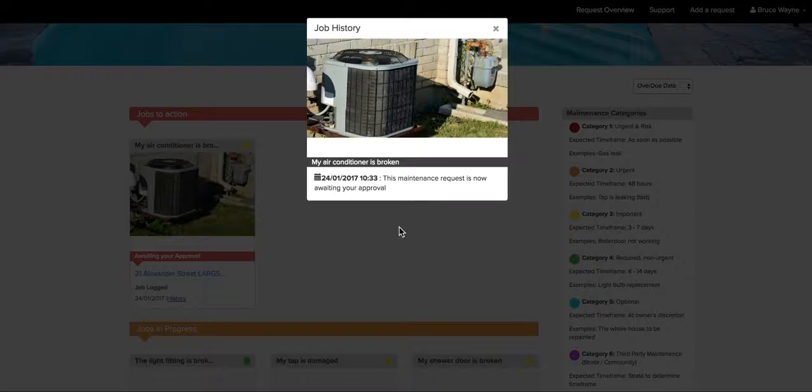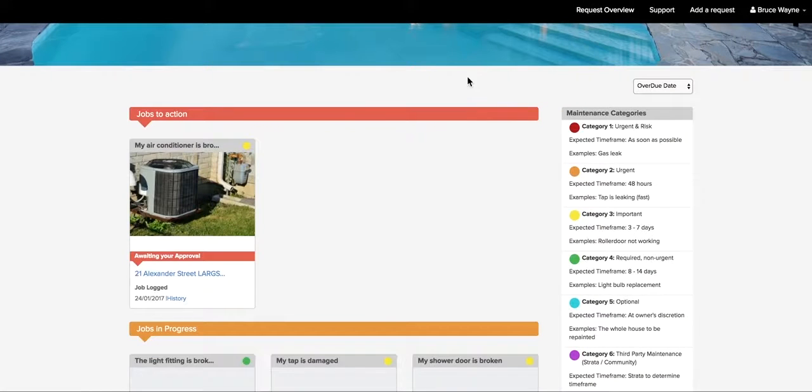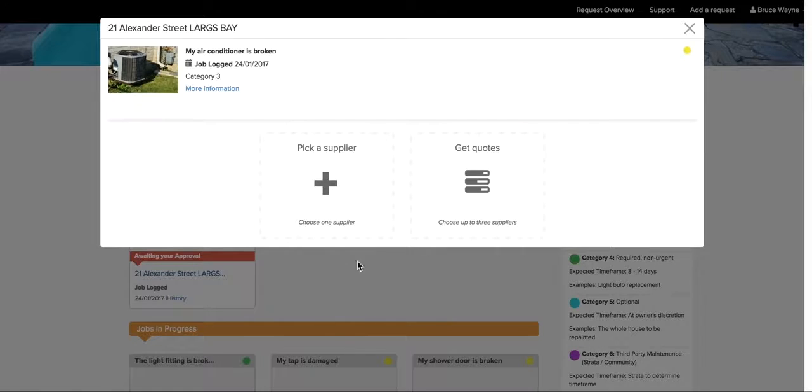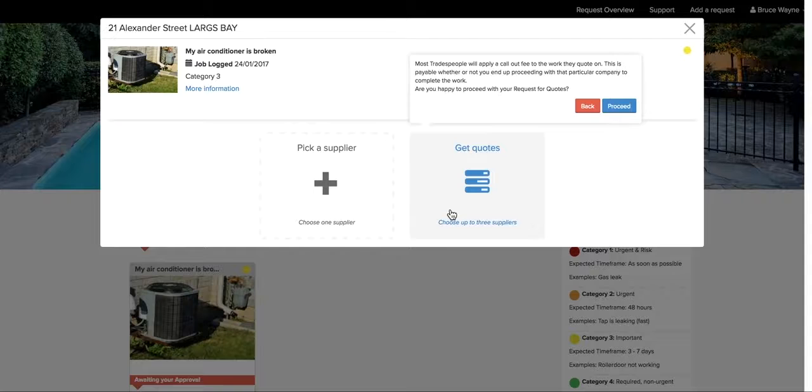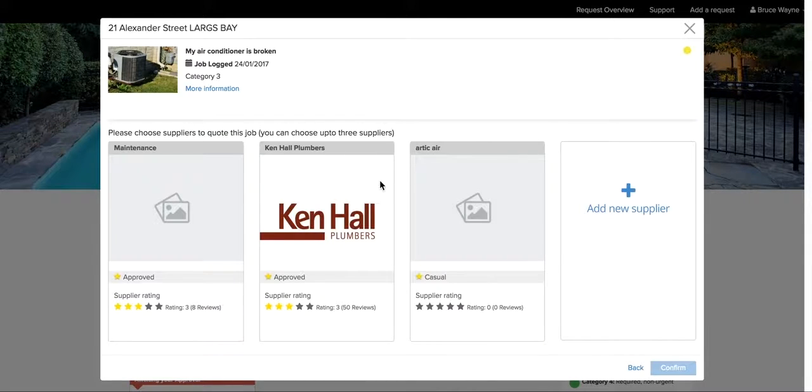Some requests may not be a simple fix. You may want to get some quotes. Should this be the case, the Get Quotes option will be available to you, allowing you to select up to three approved suppliers to quote your job. Once all quotes are returned, you can view and select one to complete the job.